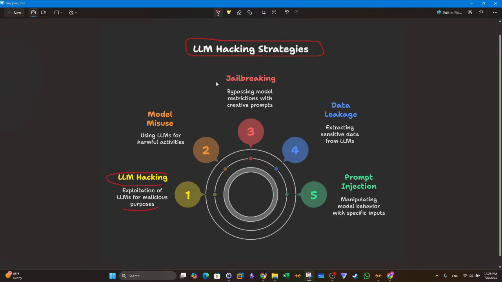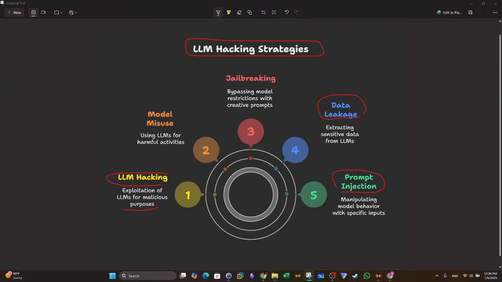One of the most popular LLM hacking tactics is prompt injection. In prompt injection, we supply input that overrides or hijacks the intended behavior of the model. In the practical scenario of this video, we're going to see a real example of prompt injection. The next tactic is data leakage. We get the LLM to leak or reveal sensitive information, such as passwords, confidential information, API keys, and so on. And also we have jailbreaking.